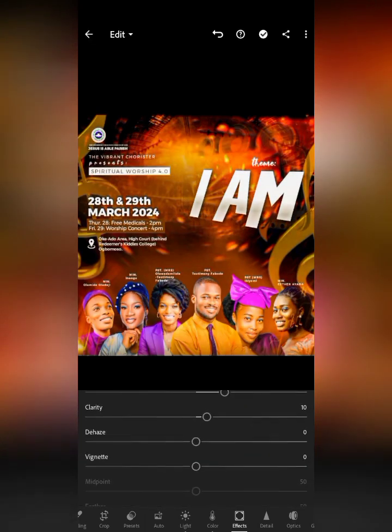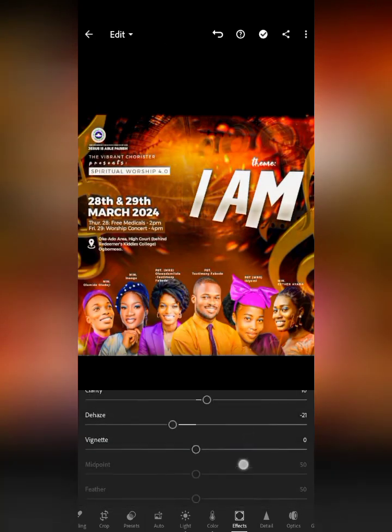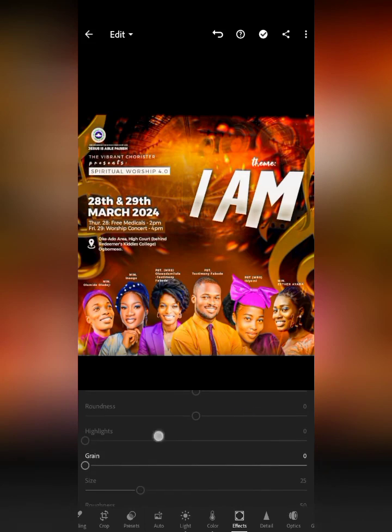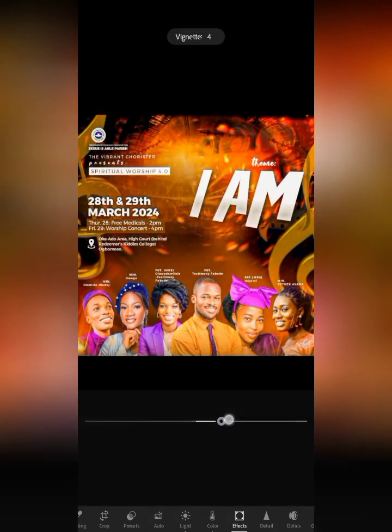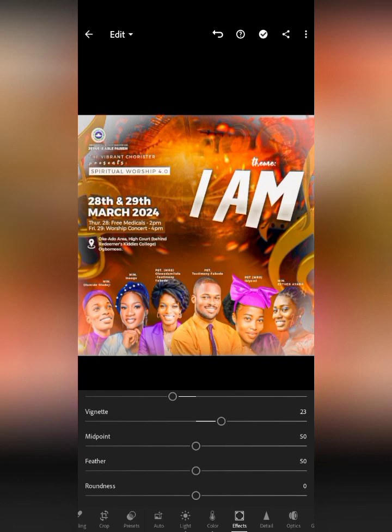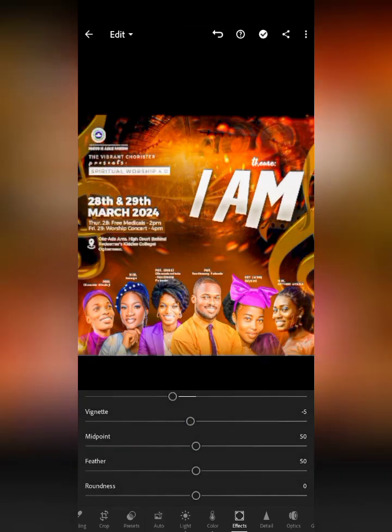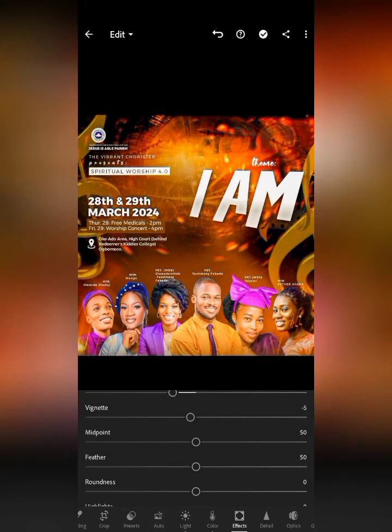Now this part, the vignette. What this vignette does is that when you increase it, it brings some shadow at the edges of your design. I don't usually use it, but if there is a need to use it in your color grading, you can also use it. But for this particular design, there is no need for me to use it. If you have free time, you can check out all these features. They will be helpful to you as a graphic designer.